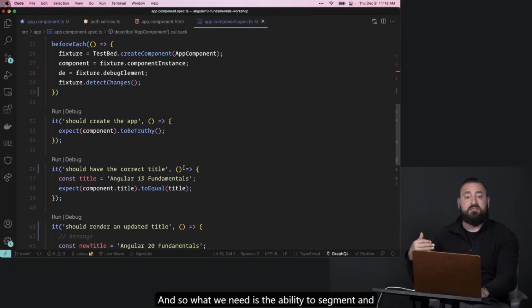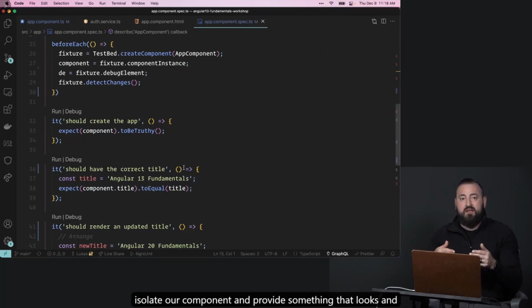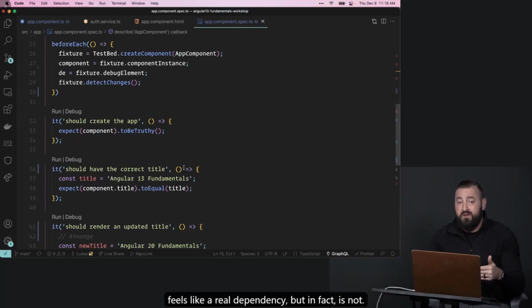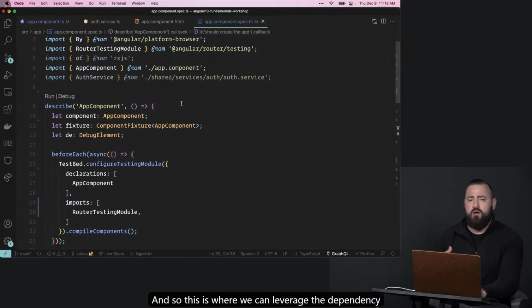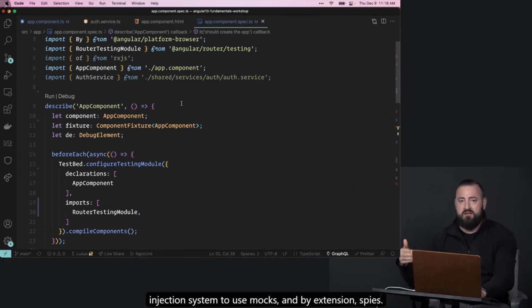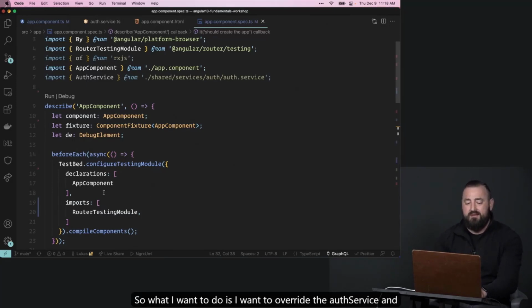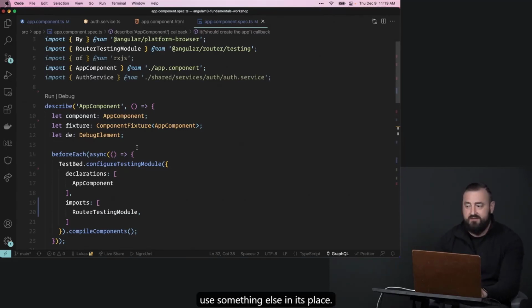And so what we need is the ability to segment and isolate our component and provide something that looks and feels like a real dependency, but in fact is not. And so this is where we can leverage the dependency injection system to use mocks and by extension spies. And so what I want to do is override the auth service and use something else in its place. So not too hard.